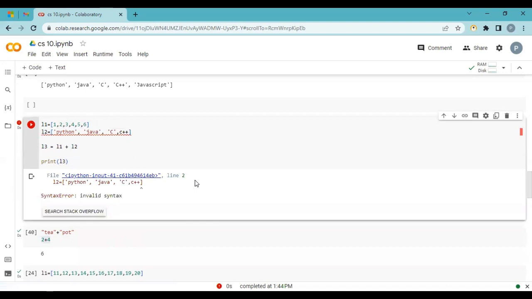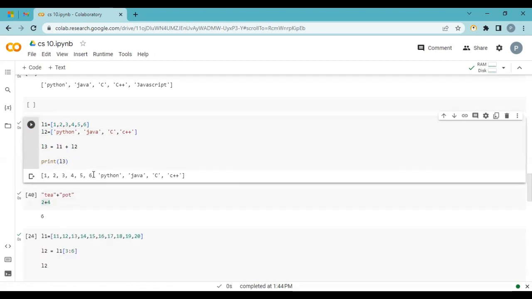And you can see, into the quotation marks, it's 1, 2, 3, 4, 5, 6 and C plus 1.